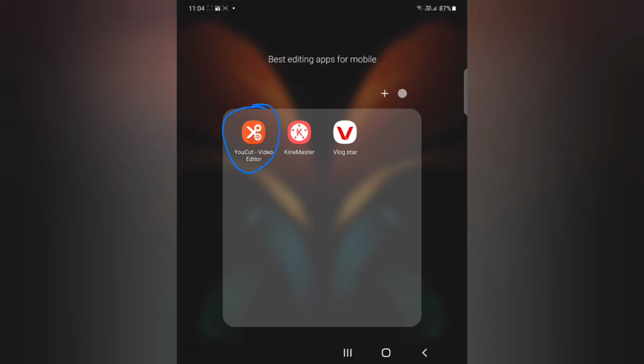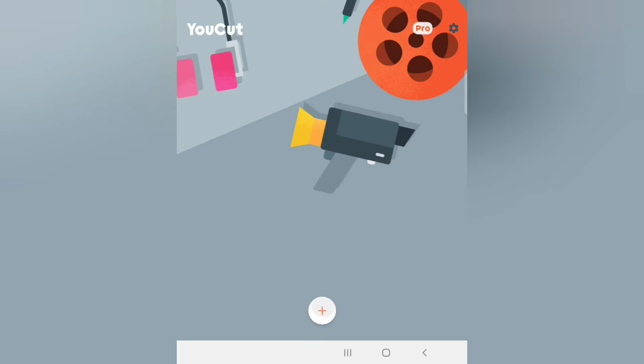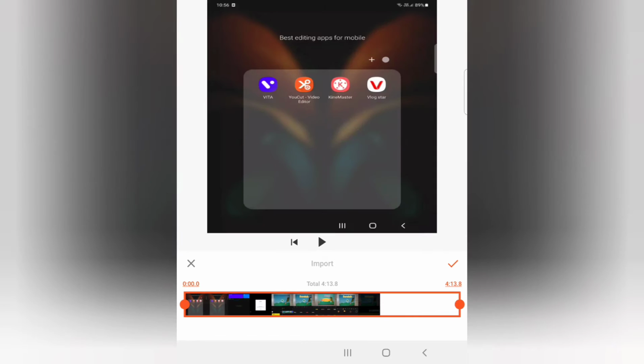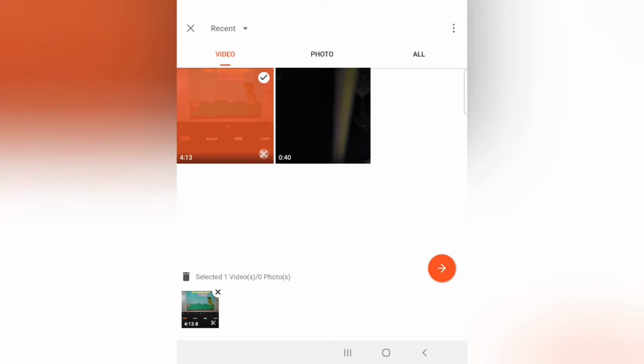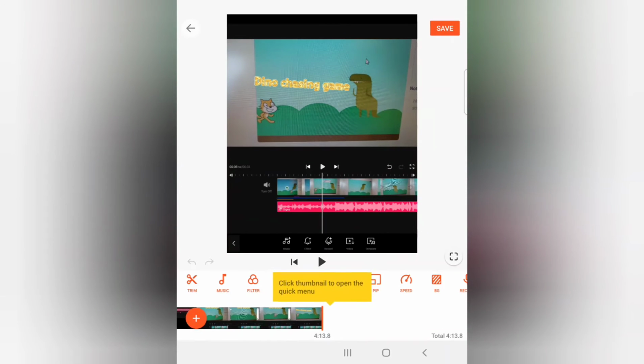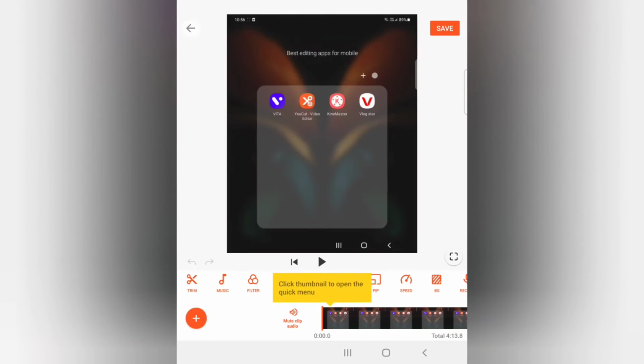Now comes the next app called UCut. This is one of my favorite apps, UCut. You can even remove other videos' watermarks using this app. This app does not have any kind of watermark, such as the video which we just now edited. This video you can have here, and make sure you click that save and export button in Vita also, and in this also.